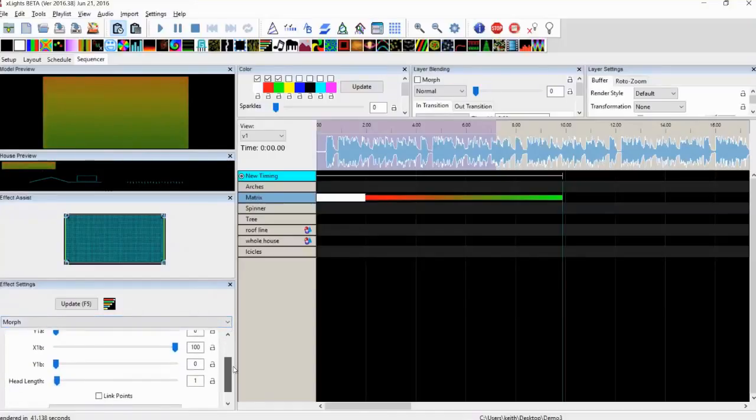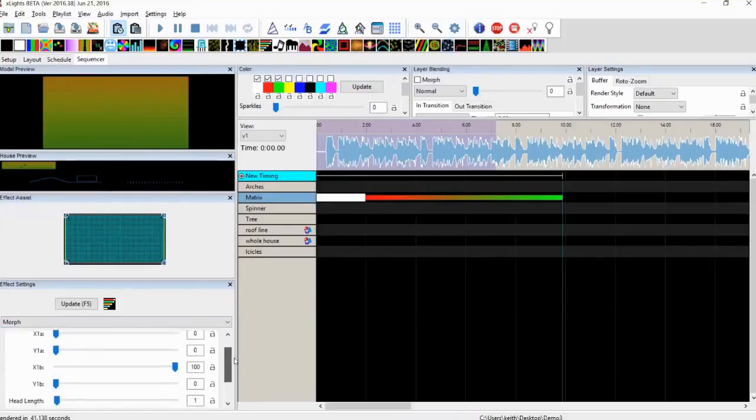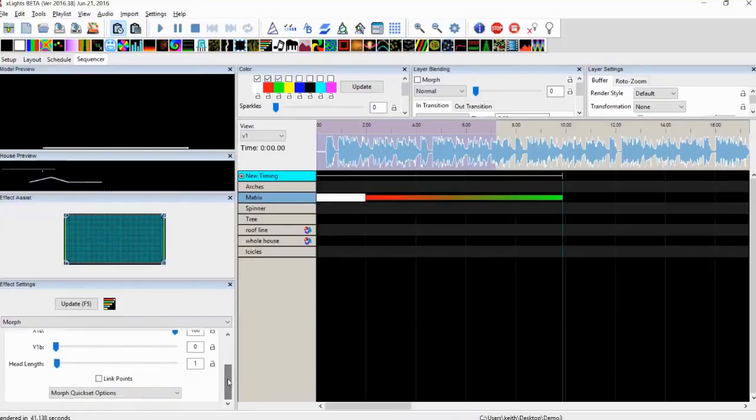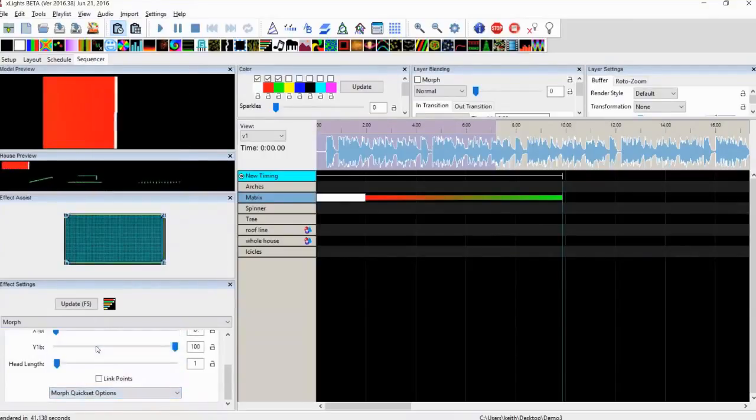But then you've got a bunch of control settings around where it starts and where it ends up and how long the head is and so forth. Oh, here it is. Here's the quick set options. So a full sweep right, flips it round and basically readjusts all the settings for that.